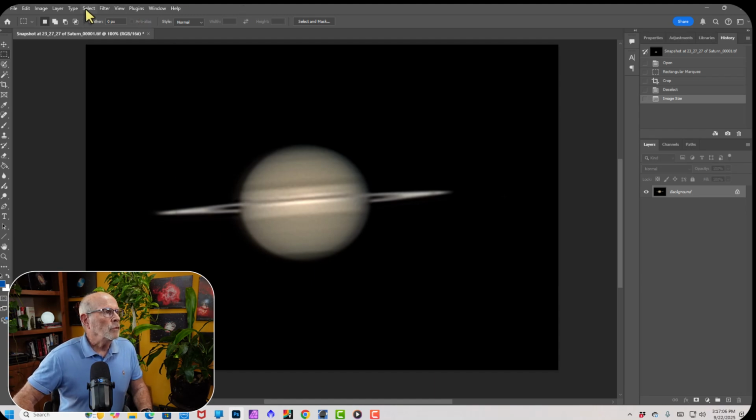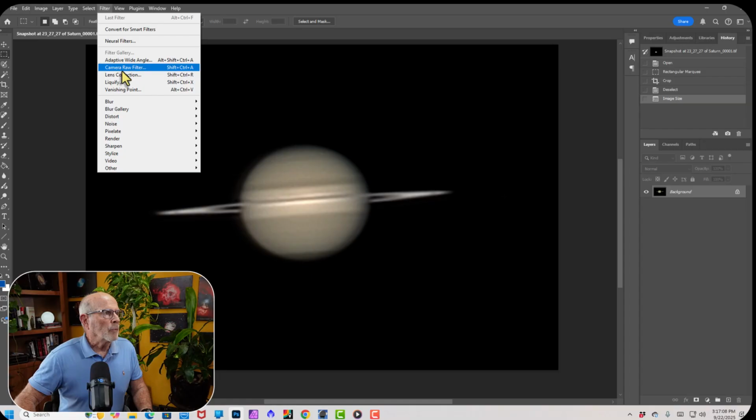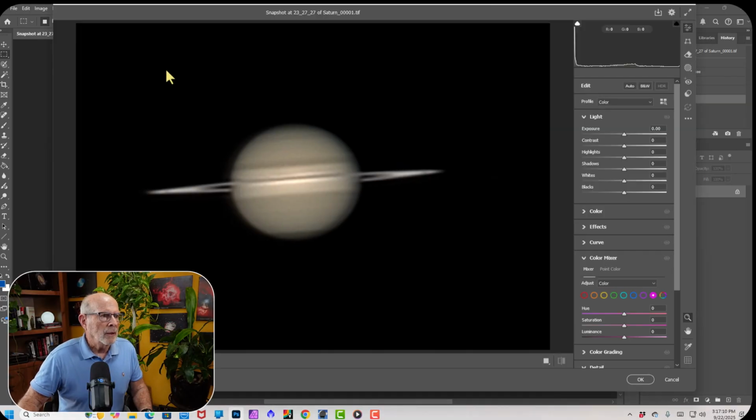Let's go into Filter and Camera Raw Filter. Here we can play around in Photoshop with these values. You can play with the contrast, and again, you can play all night and all day with these values. But just playing around. And there, those are your basic standards.